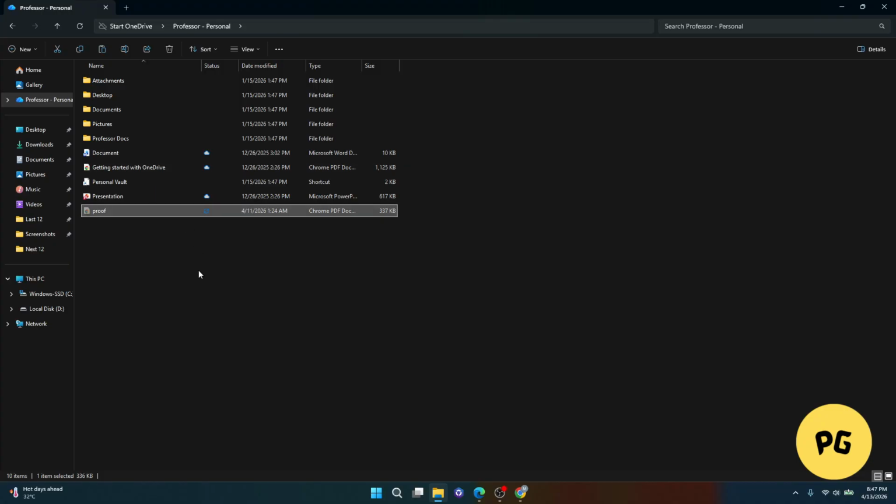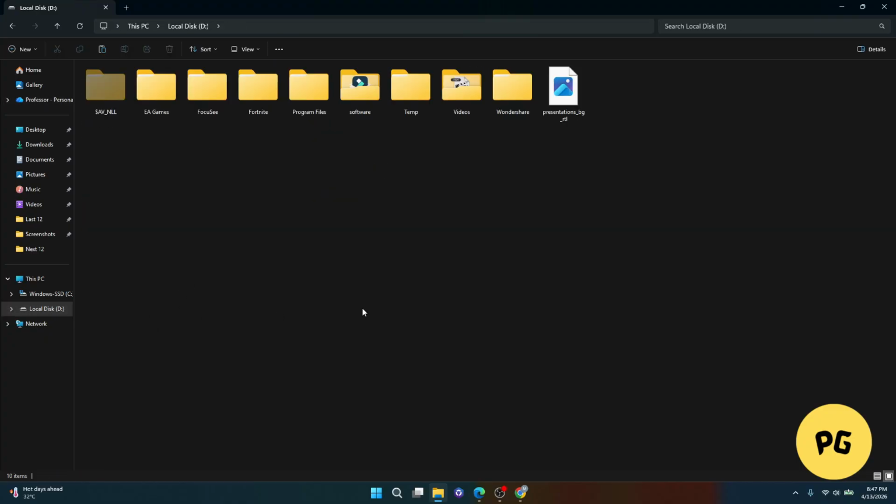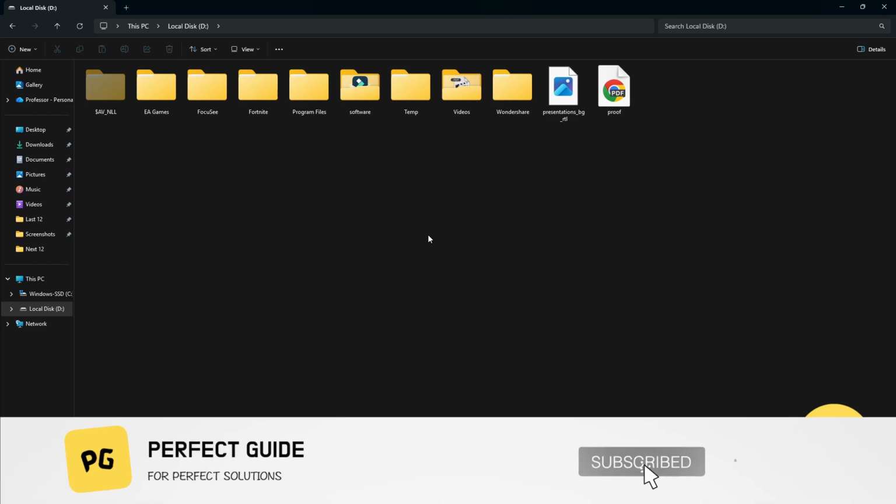After that, go to the folder on your PC where you want to place the file. Right-click anywhere inside the folder and click Paste. And that's it. Your file will now be moved from OneDrive to your PC successfully. This is how you can move files from OneDrive to PC.